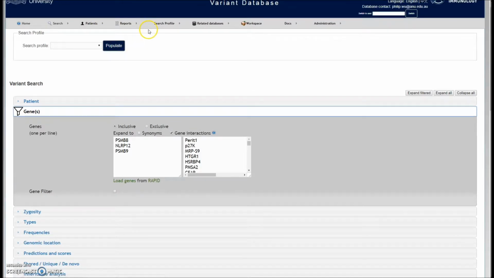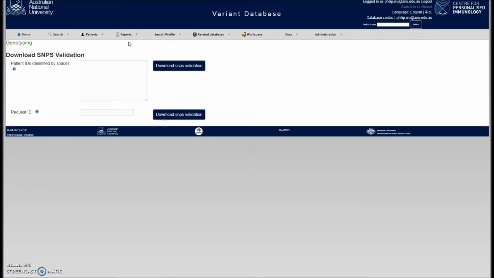Next, we'll look at SNP validation under the genotyping menu. So the process of sequencing and analysis goes through a series of steps with quite a bit of human involvement, and therefore is prone to error. In order to verify that a patient indeed does have a particular variant, we can go through a step of SNP validation for a batch of patients.